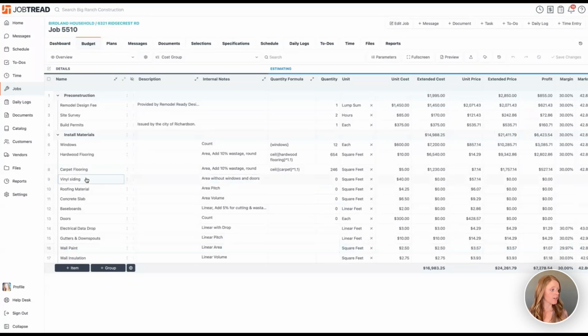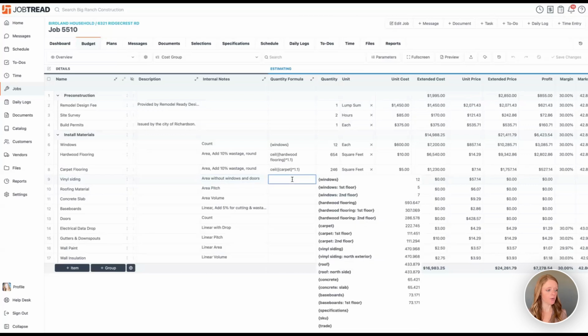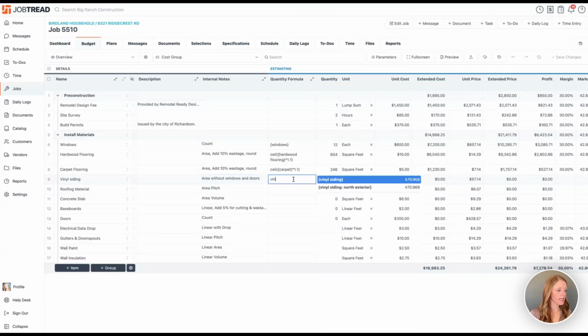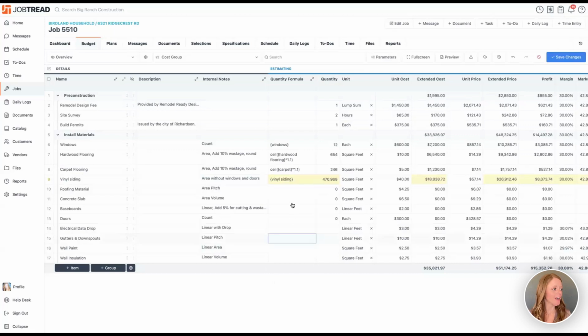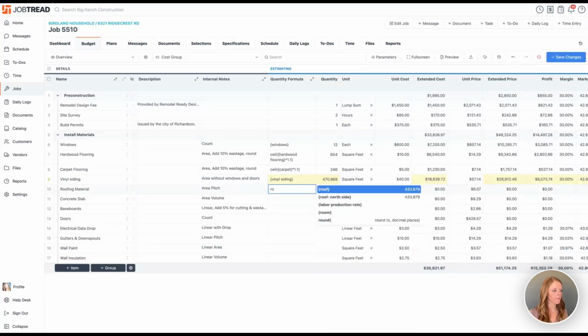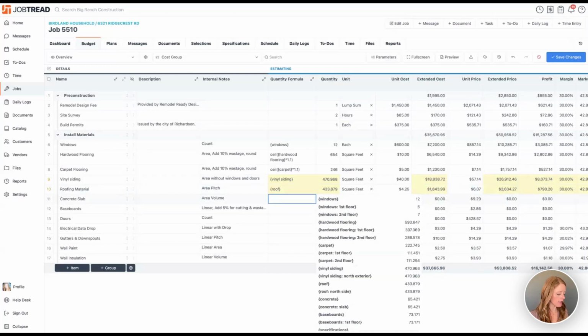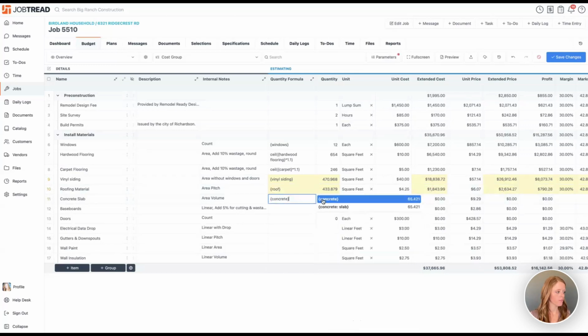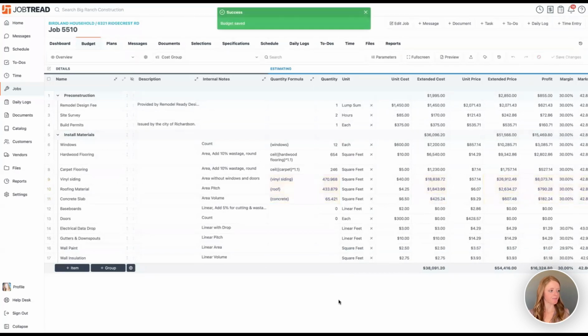All right, so vinyl siding, the area without the windows and doors. Well, we already removed the windows and doors when we were measuring, so all we need to do is reference the parameter here. Vinyl siding, here it is. And we're done. We're good to go there. Let's do the same with area pitch for the roofing. Awesome. And then same for the concrete slab. Great. All right, we'll save those changes.